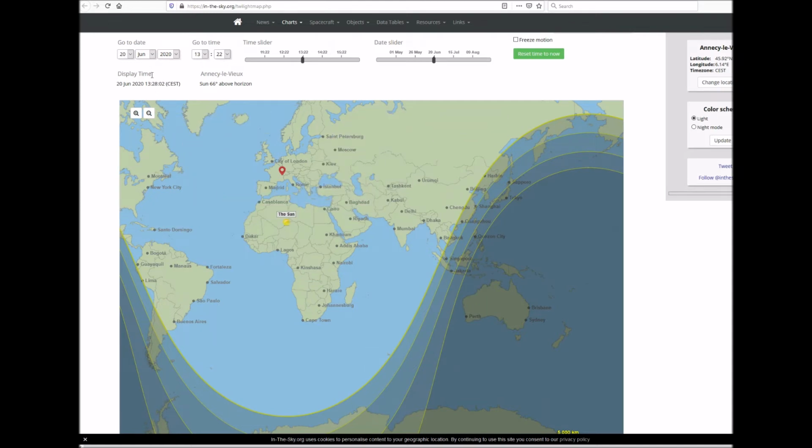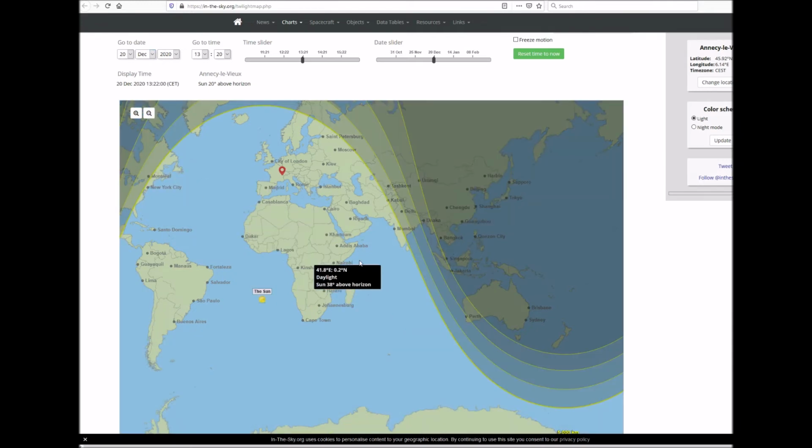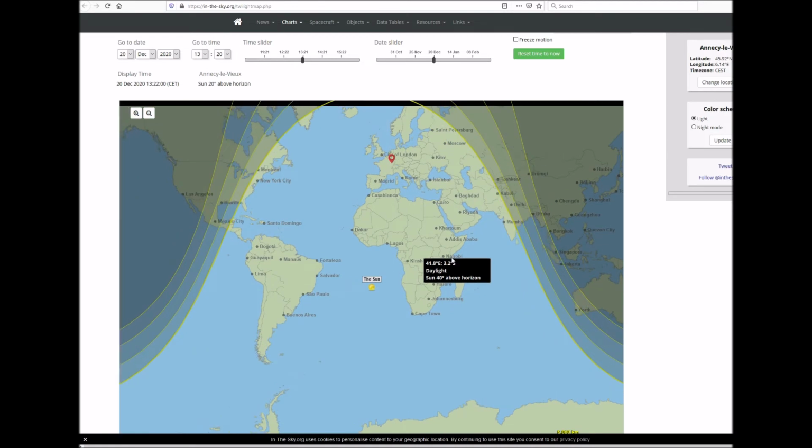Let's see. What I think you need to do is do the winter solstice. That would be December. I don't remember if it's the 20th or the 21st this year, but check that up. Find the winter solstice date. I'm going to assume it's December 20th. And then check out the map that shows up.